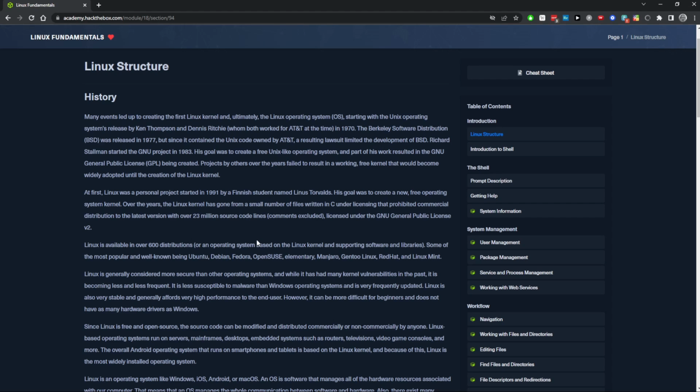Projects by others over the years failed to result in a working free kernel that would become widely adopted until the creation of the Linux kernel. At first, Linux was a personal project started in 91 by a Finnish student named Linus Torvalds. His goal was to create a new free operating system kernel. Over the years, the Linux kernel has gone from a small number of files written in C under licensing that prohibited commercial distribution to the latest version with over 23 million source code lines, comments excluded, licensed under the GNU General Public License version 2.